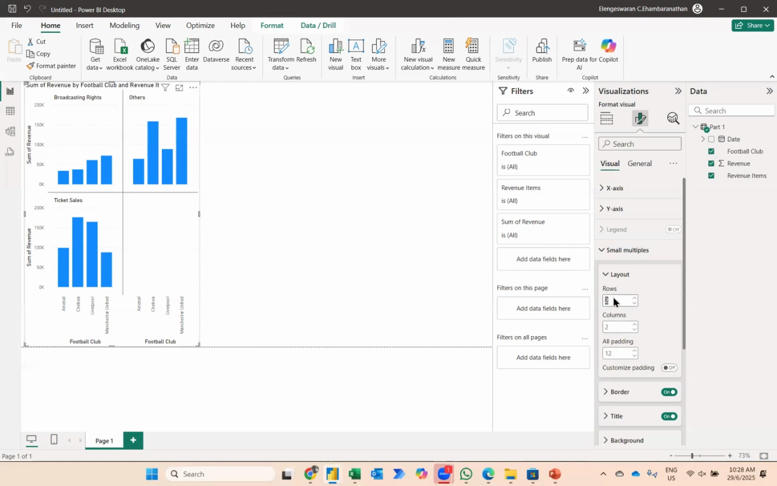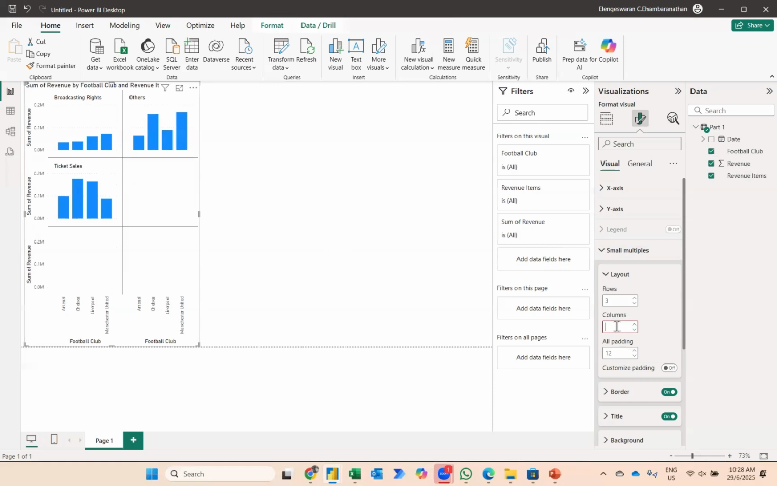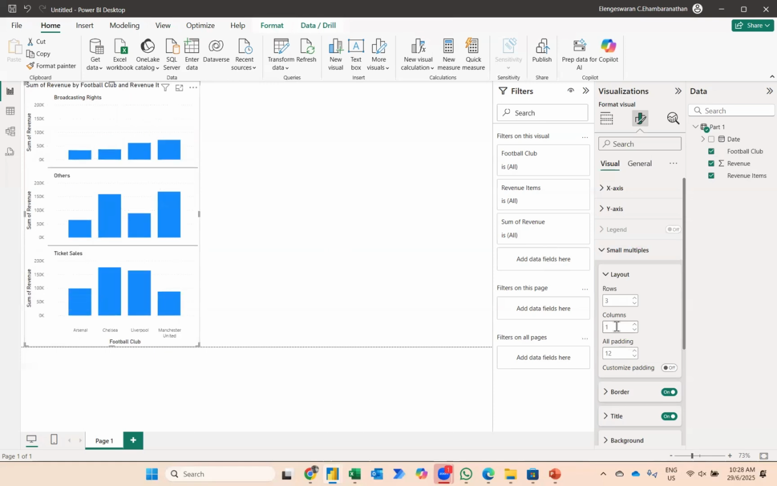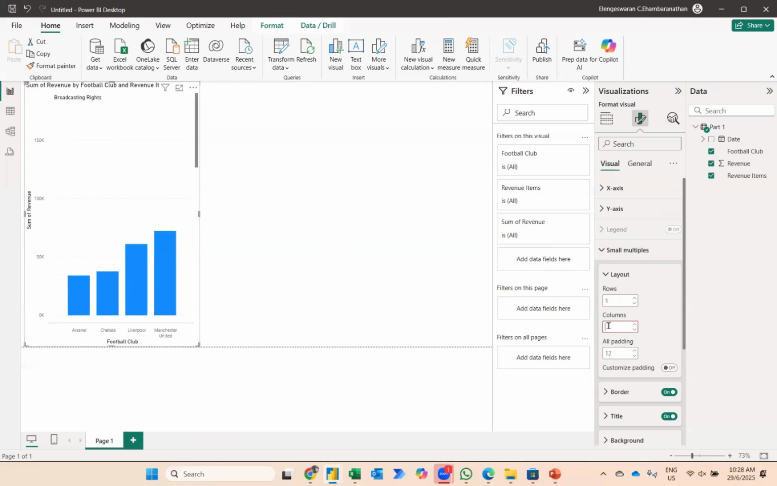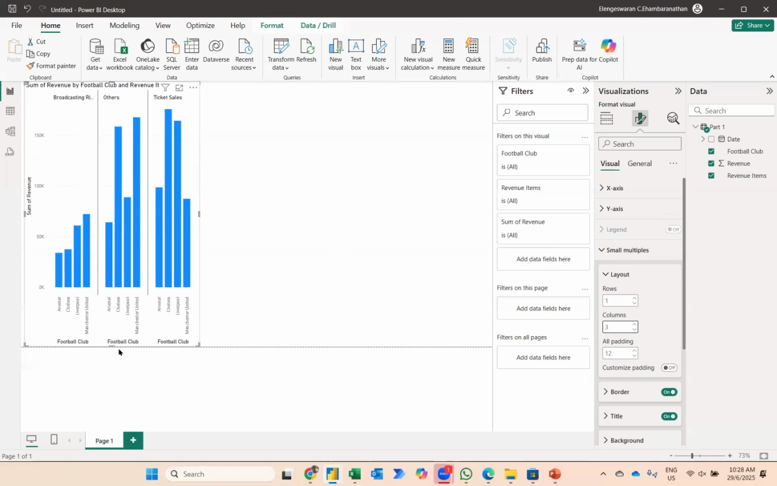So, maybe I can put 3 rows and 1 column, so that it will appear like this. So that right now, you can see small multiple in 3 different rows, but only 1 column. Or you can also do what? You can put here 1 row and 3 columns. Will be like this. So depending on how you can play around with the data. Okay, so this one here is called format your visual.